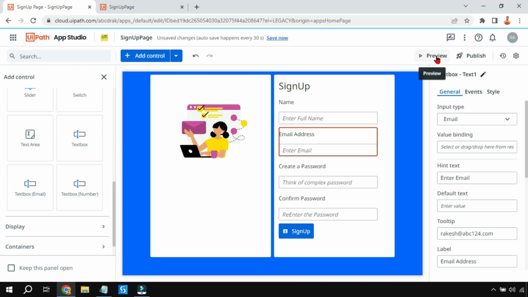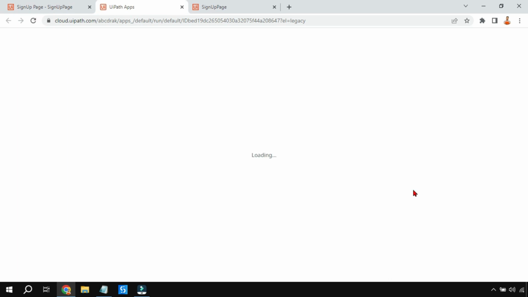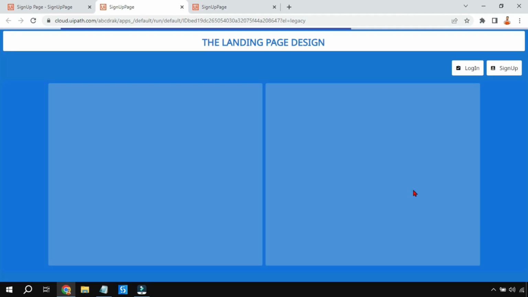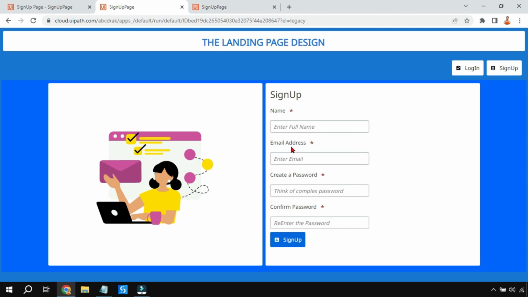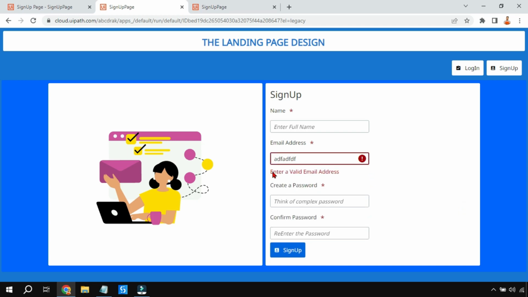After you have designed, if you hit on preview, whatever you are learning, design it and utilize those properties, because this will be pretty helpful while you'll be working on UiPath App Studio. So you can see email address got a star mark, it says enter email, and if I make a wrong entry, it brings a message enter a valid email address, and the tooltip rakeshabc124.com has come. Now there is another point, enter a valid email address. How did this one come?